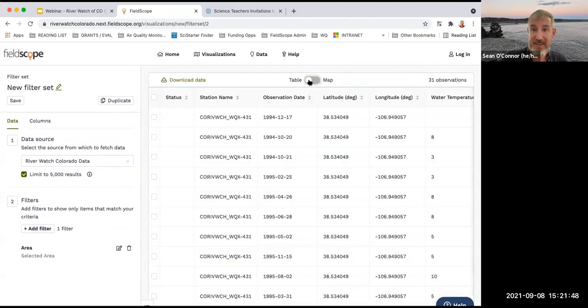And I can go inspect the table. It looks like data was recorded here back in '94, and then as recent as 2007.